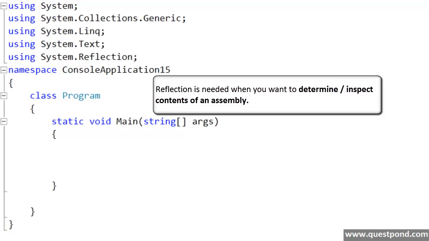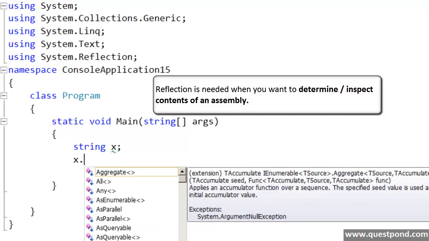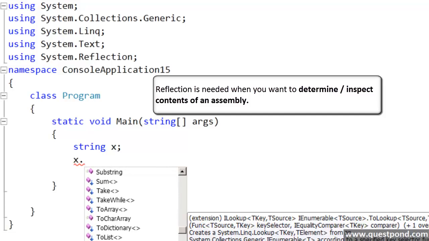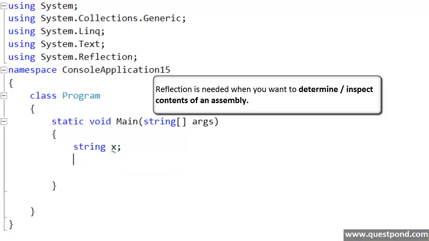For example, one of the biggest implementations of reflection is in Visual Studio itself. When you write code to create an object, for example, you can see on your screen I'm creating an object called X, which is of type string. And when I say X dot, it uses IntelliSense and displays all the methods, properties or functions for that class, right? And it also displays whether they are public or private. This is possible because of reflection. Reflection goes in, inspects your assembly, and displays the metadata of your assembly.